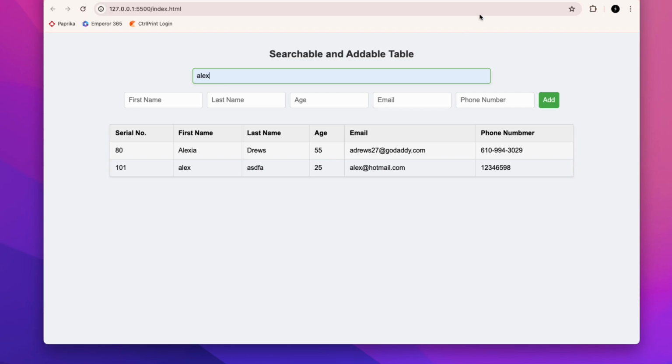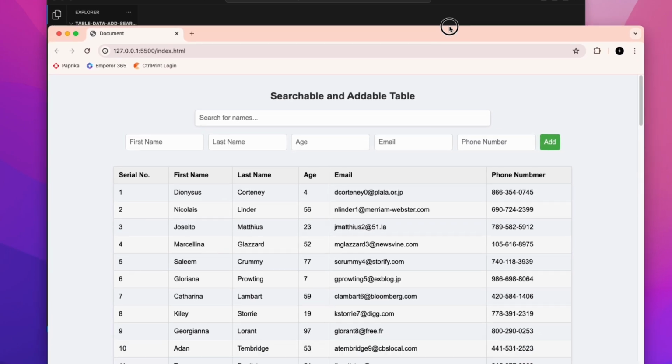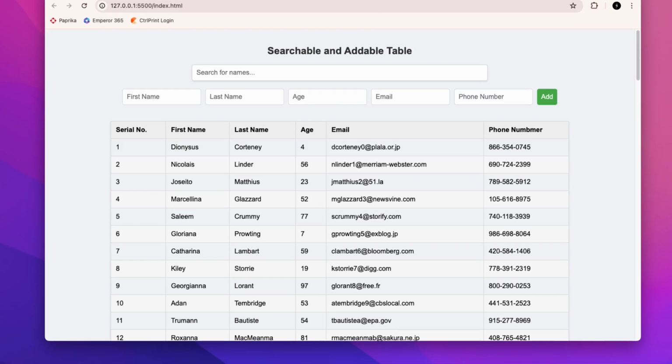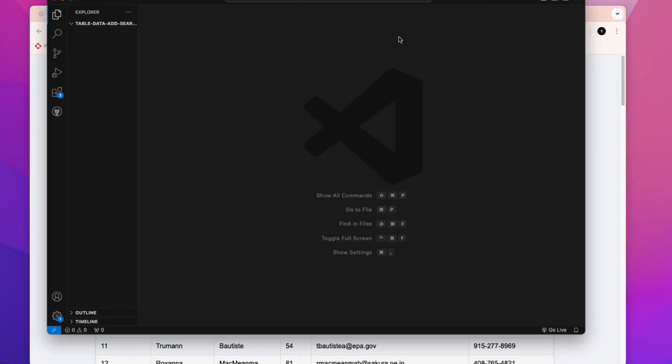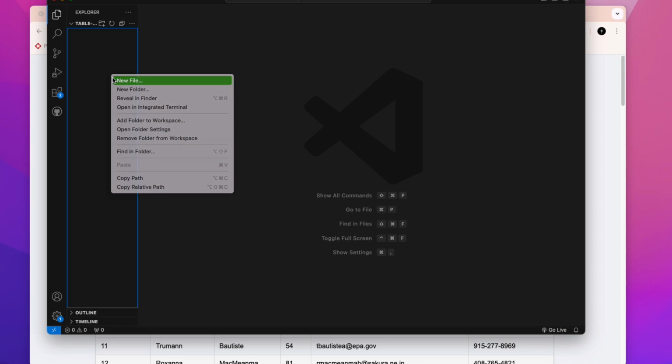So let's get started and see how we can achieve this. This is really a cool tutorial, and this data is coming from a website where we can create our own personalized data for dummy use.